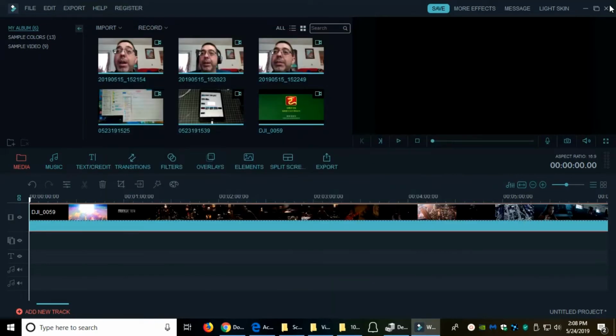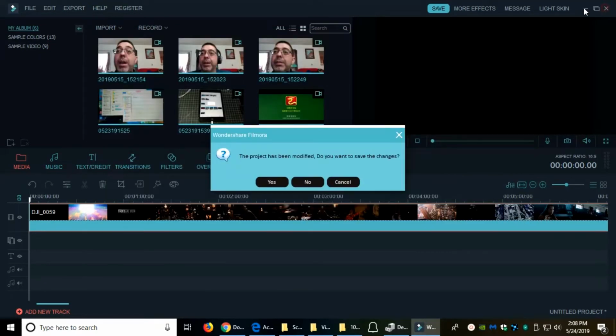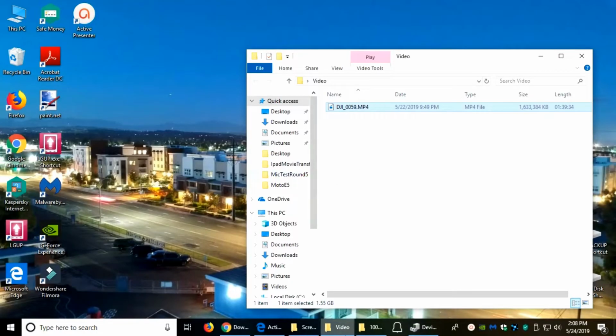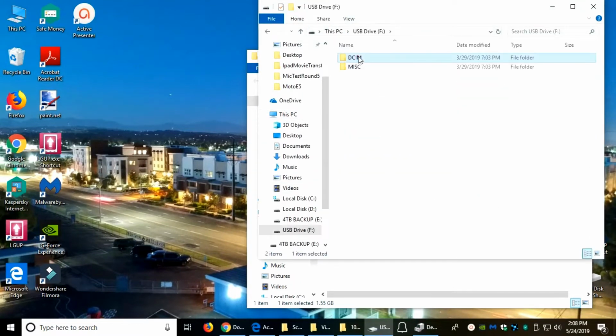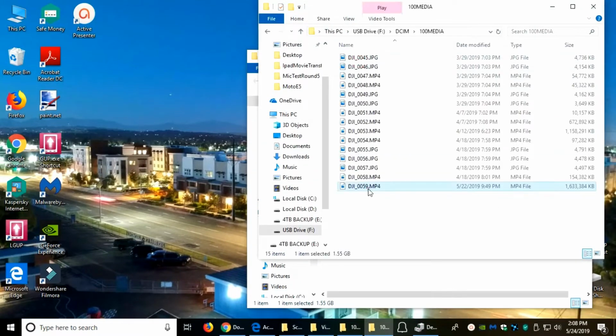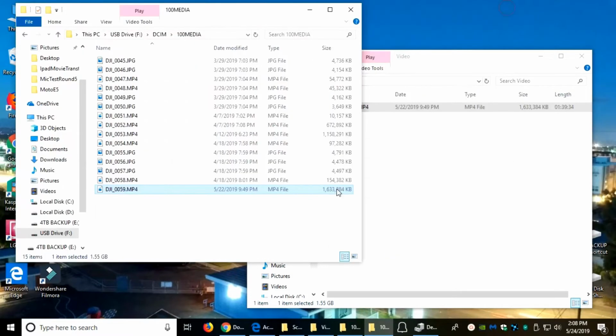So you'll need to figure out what you want to do for your type of scenario. But basically, there it is. It should be already copied over to your USB drive. So there it is in my USB, DCIM, 100 media, and there it is right there. It's 1.6 gigabytes, the video. In the next section, I'll show you what to do next on the iPad.